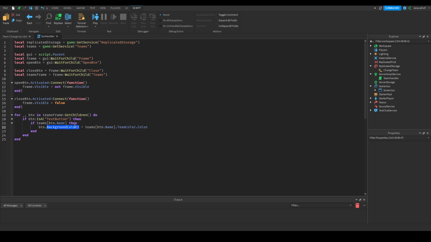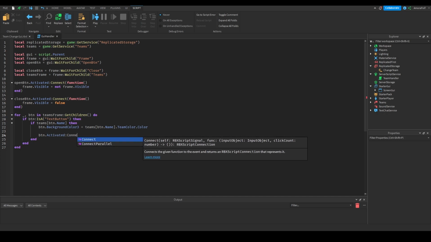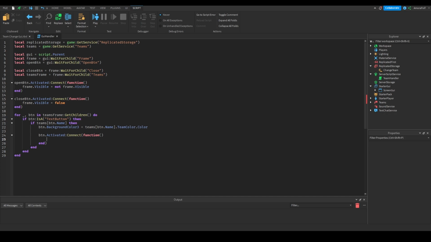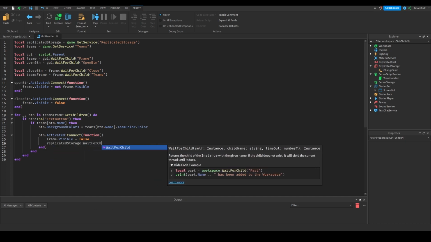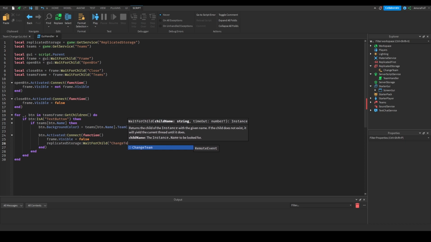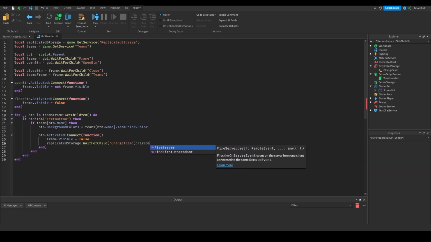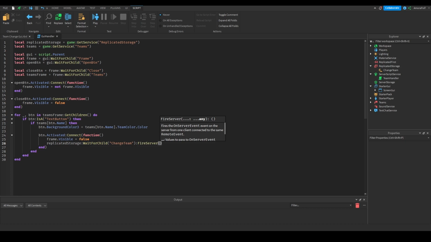And since BackgroundColor3 on GUI objects is a Color3, we need to get that Color property of the team color. Then we're going to do btn.Activated:Connect(function, frame.Visible = false, and then ReplicatedStorage:WaitForChild("ChangeTeam"):FireServer(), and in these two parentheses we're going to pass btn.Name. Outside of this Activated event, we're going to type else continue.